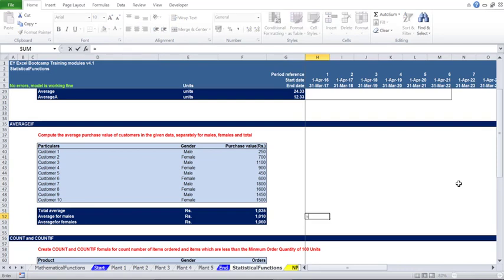Let's say we type AVERAGEIF, press tab. The first argument is the range. Just as we did in the SUMIF, since we need to evaluate customer purchase values only for male customers, we'll select the range with the gender. Criteria is to be male. So let's say we select male.